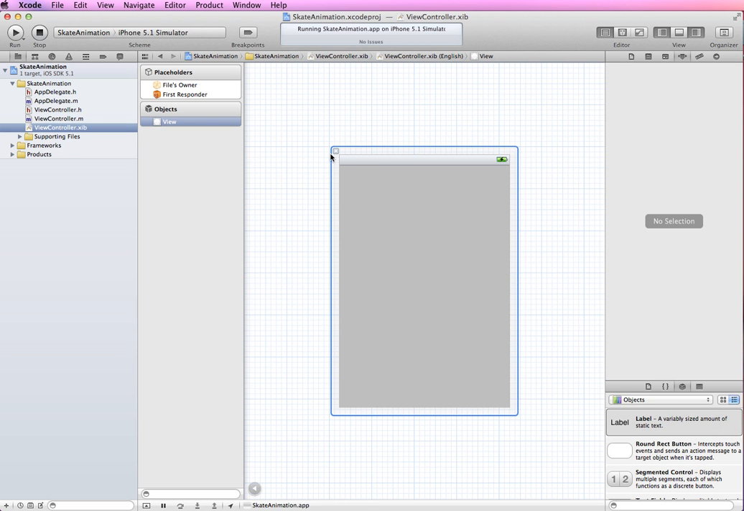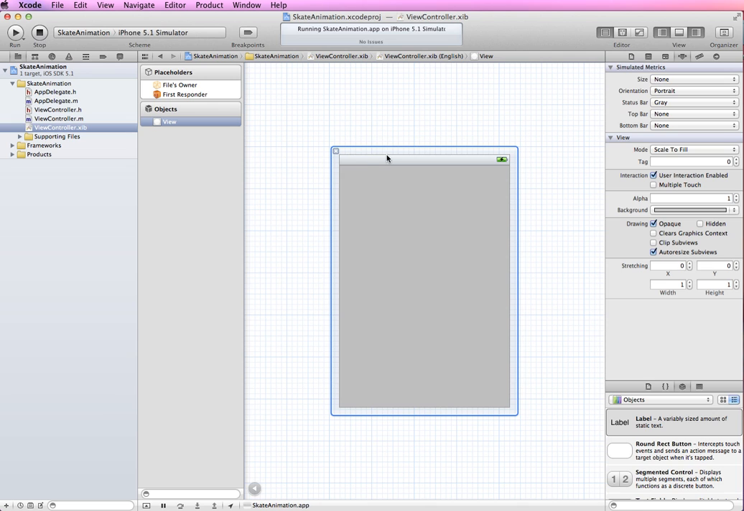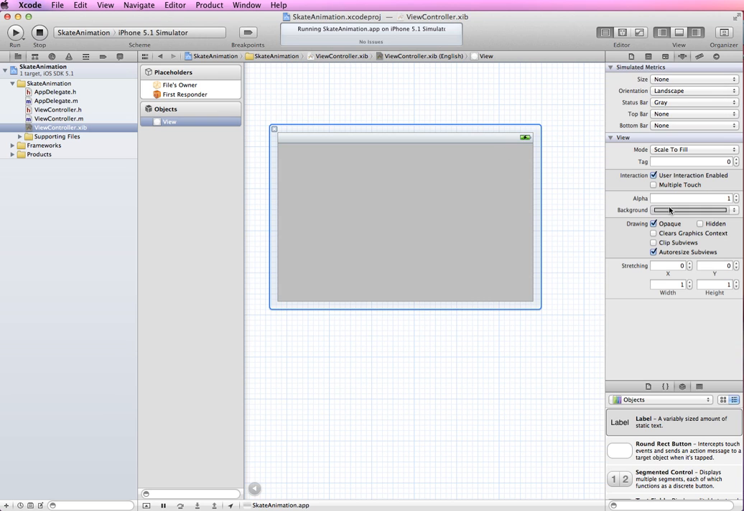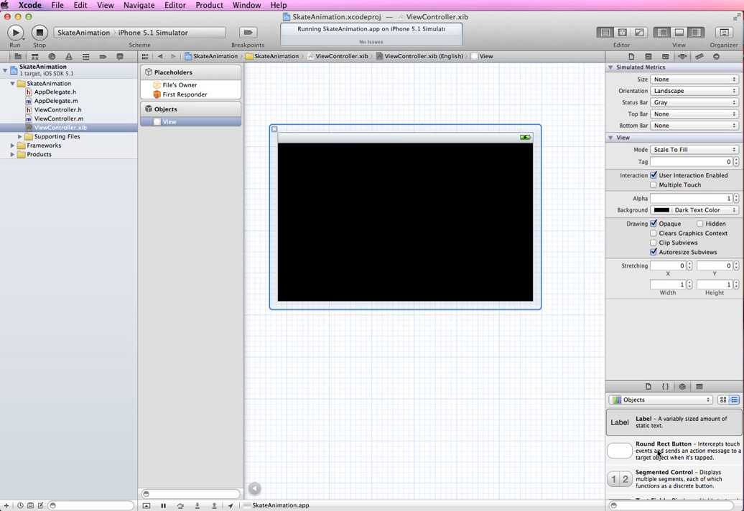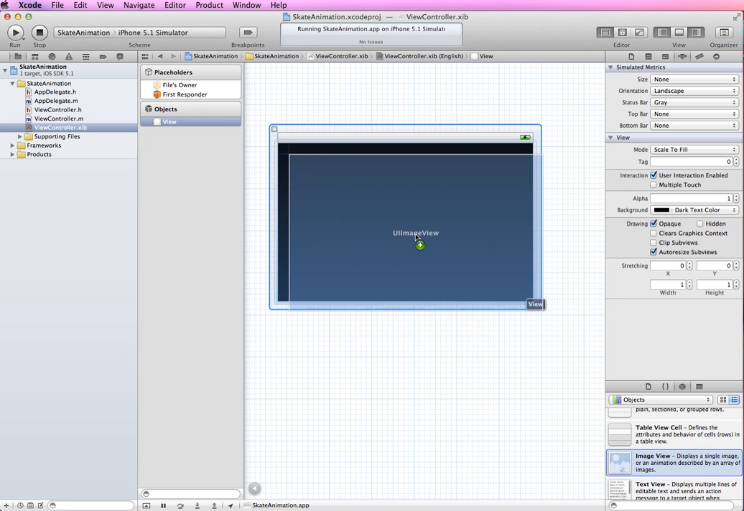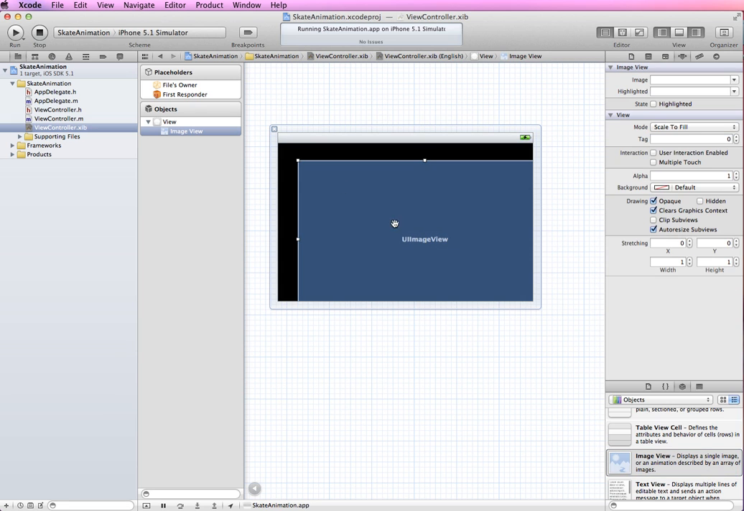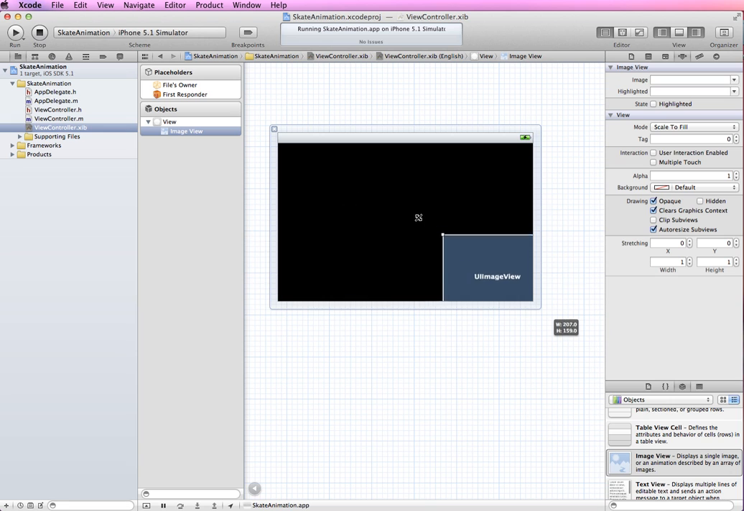Now, even though I've set it up to be landscape, my interface builder file doesn't automatically change to landscape. So I'm going to make sure the view is selected and change the orientation to landscape. And now I'm just going to update the color. I'm going to put in a black background, and I'm going to add an image view. So I'm going to add a UI image view, and I'm going to size it down a bit.